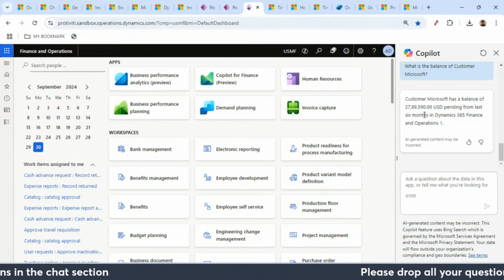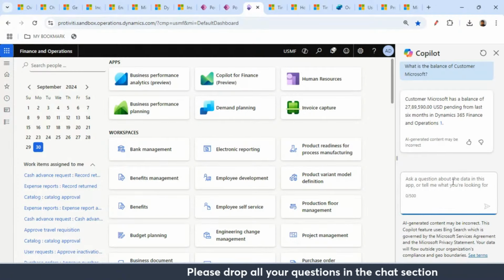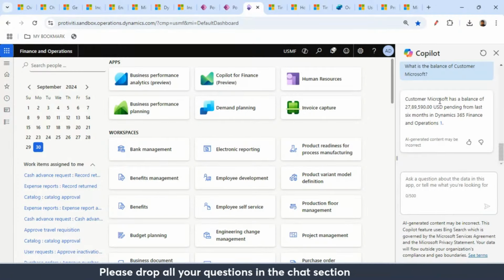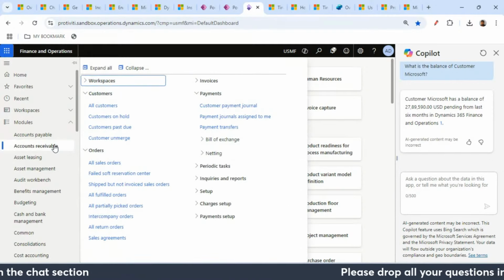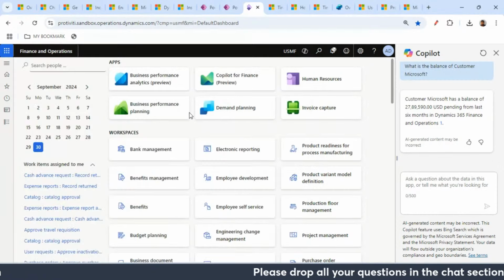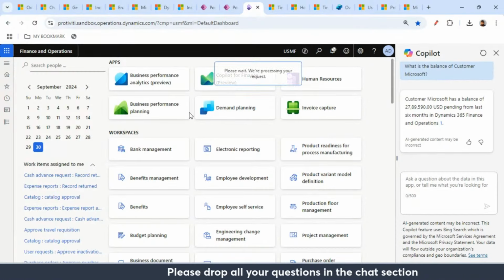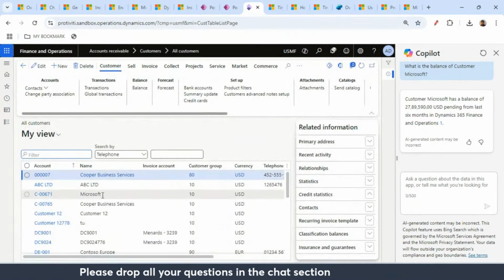I'm just showing what you can do, the powerful thing in this Copilot sidecar, right? So if I go to this Microsoft customer, this 27,89,590 USD, and go to accounts payable, all customers, let's see whether it is matching or not. So it is Microsoft.